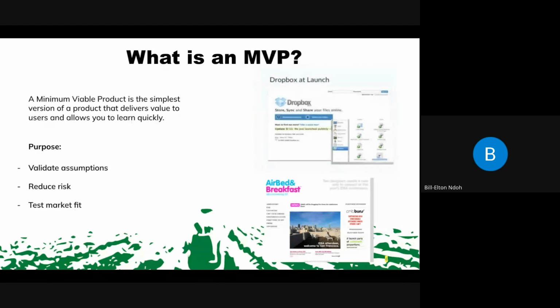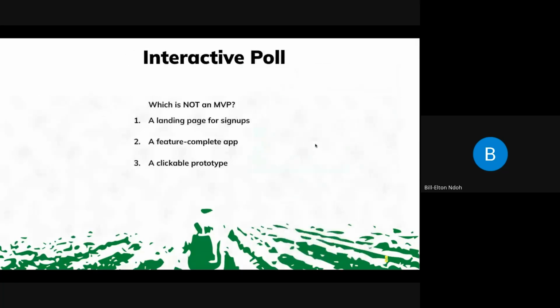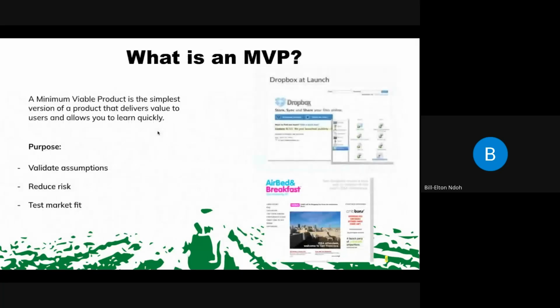Now, if we know about the products Dropbox and Airbnb, right? If you see the images at the side, this is the first version of Dropbox and the first version of Airbnb. When Airbnb started, they were calling it Airbed and Breakfast. It was just two designers who had a conference in their city, and people were coming to attend that conference.